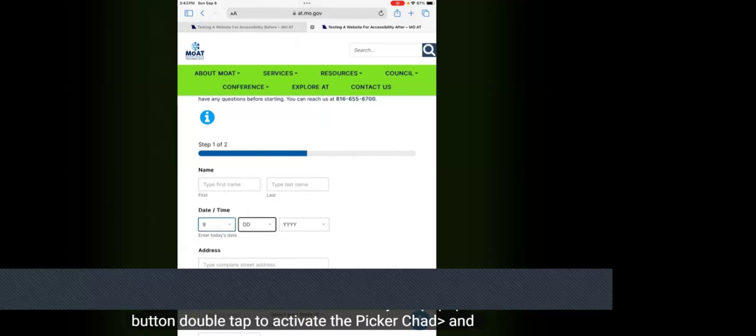Double tap to activate the picker. And I should have said this before. The nice thing about VoiceOver when it's on from the beginning, the VoiceOver hints are turned on. So if you focus on something and just wait a little bit, it'll tell you. Year, YI, for instance. Day, DD, pop-up button. Double tap to activate the picker. It told me to double tap to activate the picker. So then I would double tap with one finger.